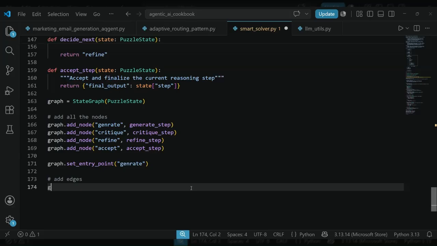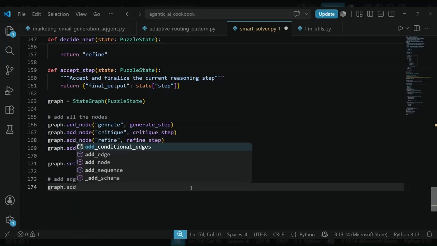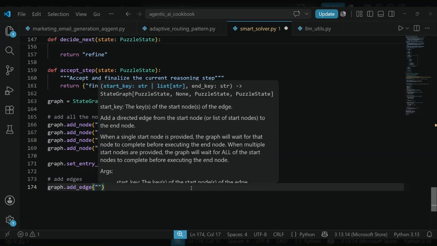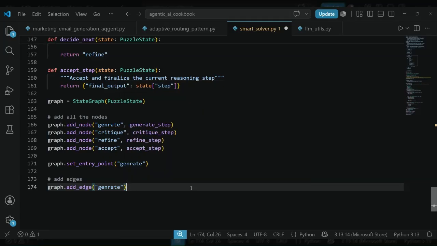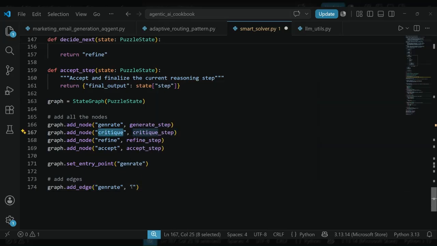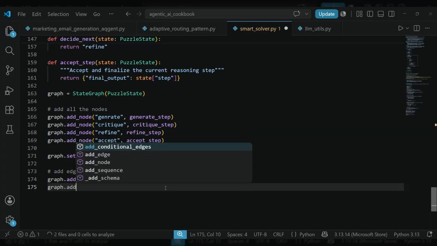In add edges, graph.add_edge. We need to add the edge. First is the generate itself, and from generate it should go to critic. So let's add the critic here. From critic it will go to refine. Okay, so graph.add_edge.